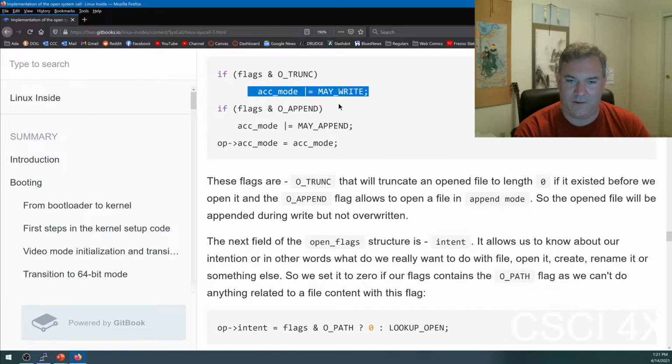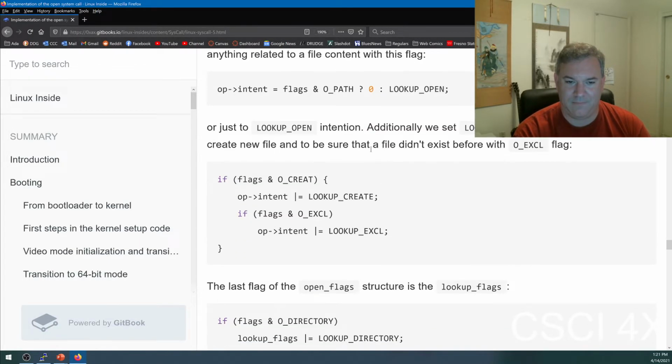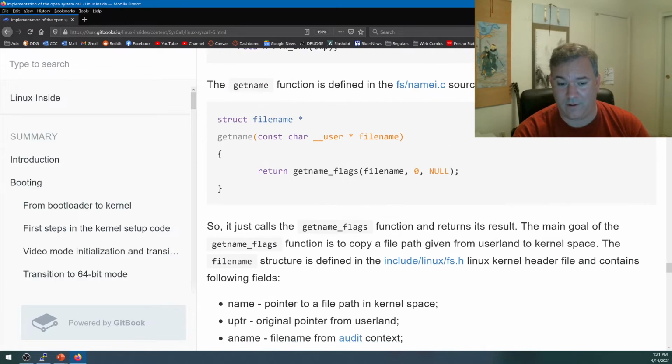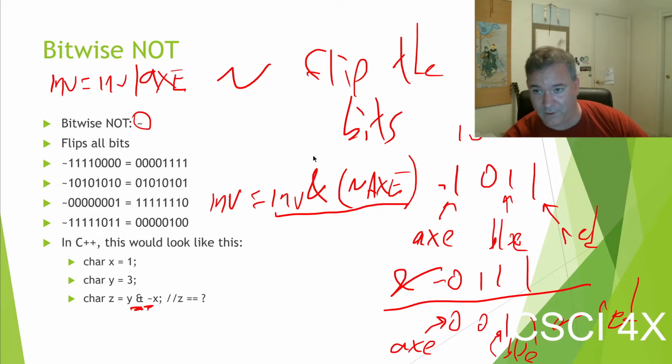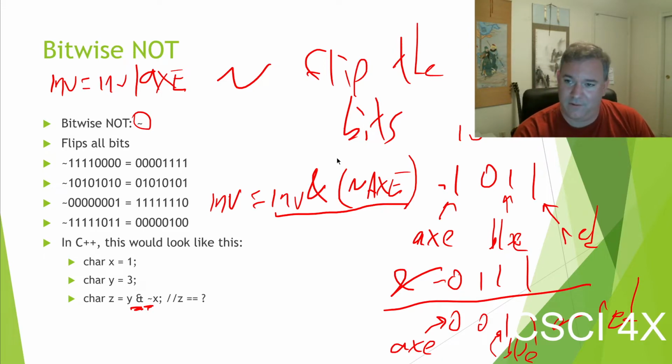Trunk is set, then turn on the may write flag. If append is set, turn on the may append flag. Like I said, you'll just see these things everywhere, and so you gotta get comfortable with it. In fact, Muya just did a homework assignment in 45 called Asim Bitwise, where they had to do bitwise operations.